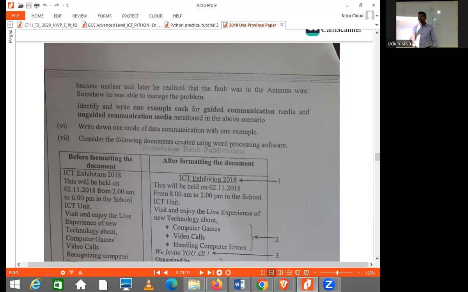Infrared, exactly, very good. So unguided: infrared, microwaves, radio waves. Understood? Right. 2 marks for that.